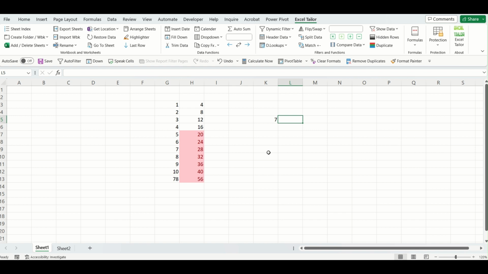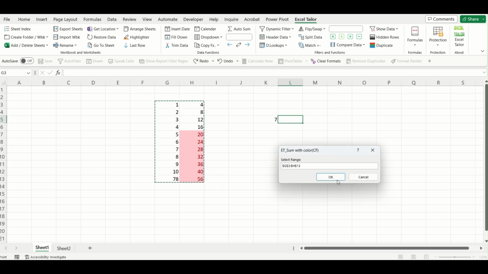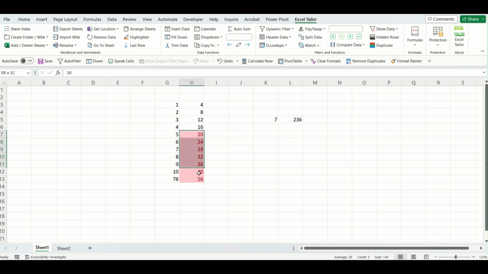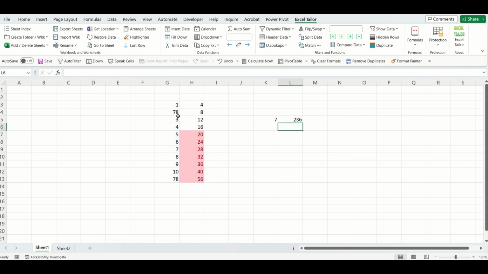Similarly, you can get the sum as well. What you need to do, just sum by color, conditional formatting. You have to select the range and click on this, and you will get the result like 236, right? For example, if I change it like this, 456, something like that, or 78, right? Okay, so we are not getting this. Okay, let me put something like 40 or 42, right?